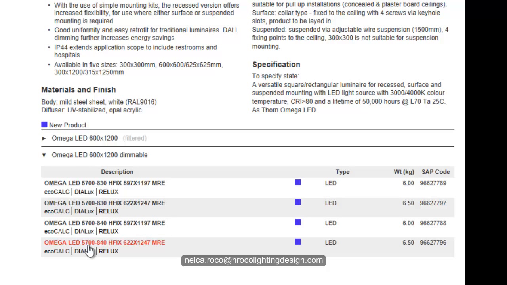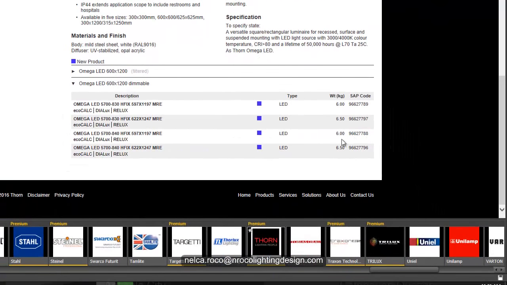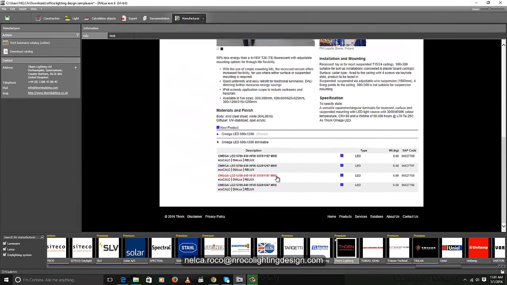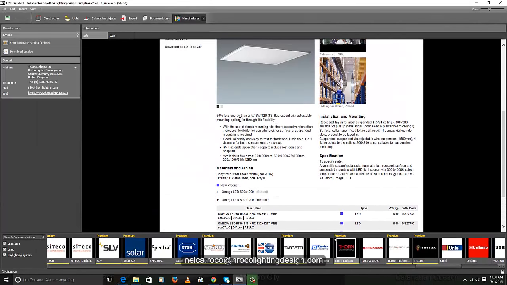So for example, you choose this Omega LED 5700 HFIX, and the subcode is this one. This subcode is for ordering. Once you have selected the fitting and you want to order it, you can just give the subcode to the salesman, and they can immediately give you the price. The subcode system is very efficient for sales also. So now you selected this one, and you can see here the overall general specification of the fitting.